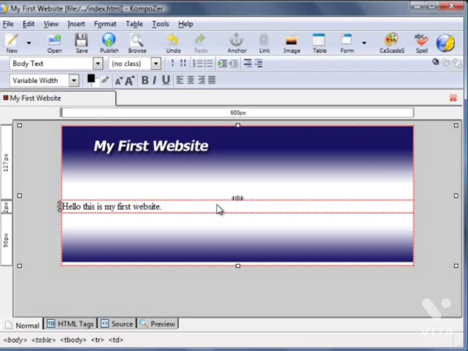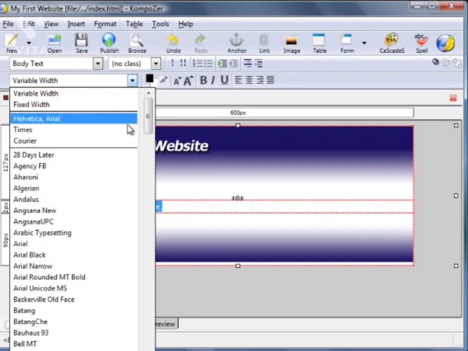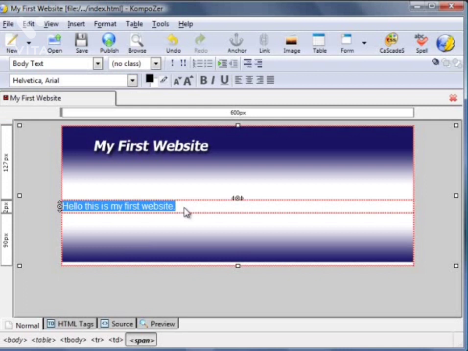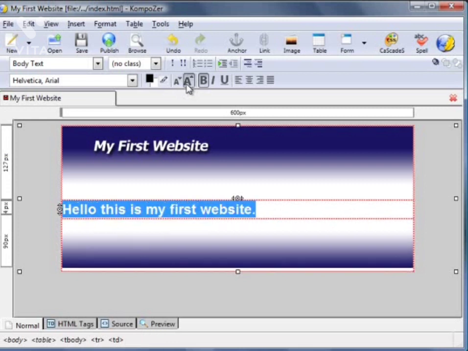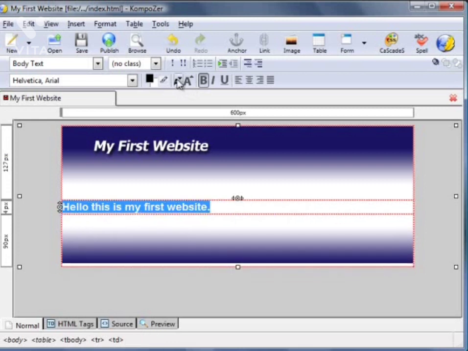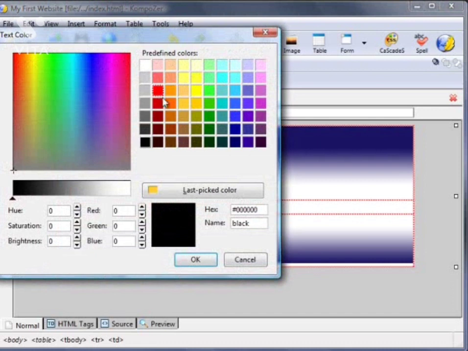What we can do with this text is if we highlight it, we can change the text to any of these down here. So by default it's Times. Arial is often a popular one to use on a website. You see that's changed it. You can make it bold. You can make it larger or smaller. You can change the colour, which if you click on this little box here, let's make it burgundy, red.